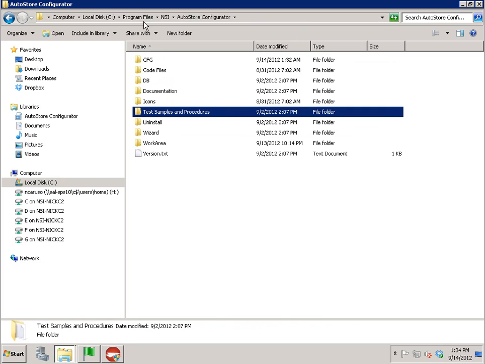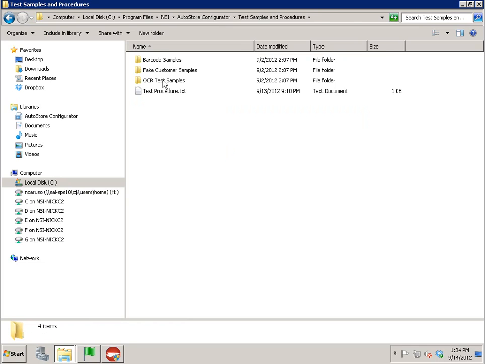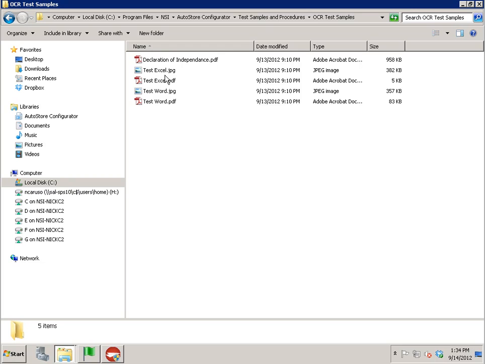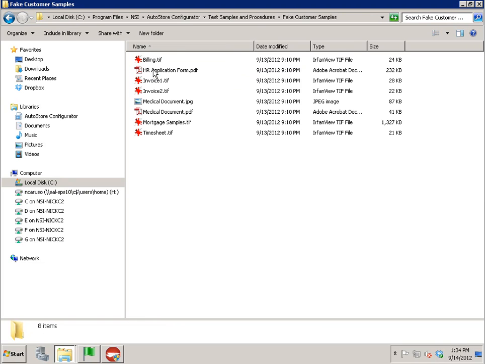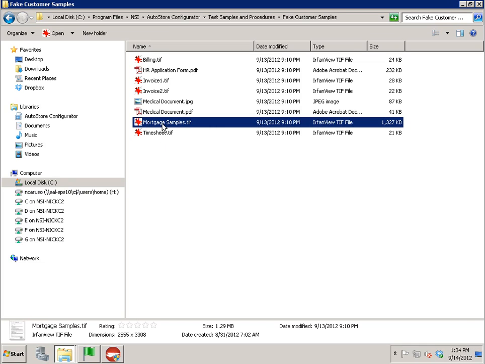It installs under Program Files NSI AutoStore Configurator. There's a test samples and procedures folder here and an OCR test samples folder in here, or a fake customer samples in here. Our next version of the framework will actually have a lot more samples. So here's a good mortgage one here, 18 pages.